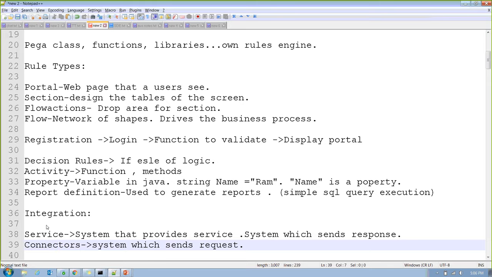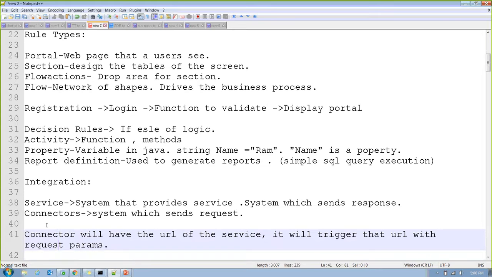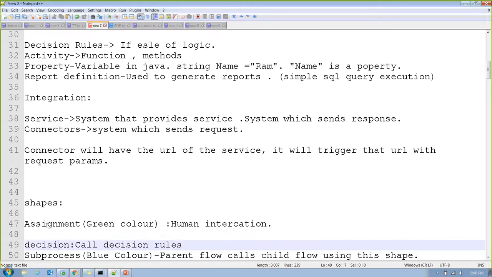For some reason we always need reports. Maybe I want a report to identify what are all the failed transactions and why they are failing. We generate reports. Then integration, like we have services and connectors, we'll discuss later. I'll be teaching a SOAP service and a REST service and all. So this is just how the class goes on.